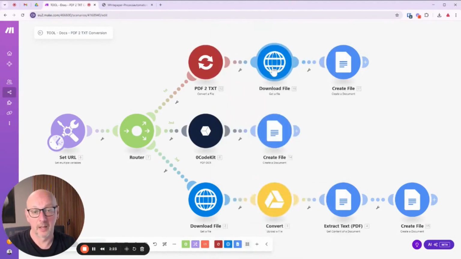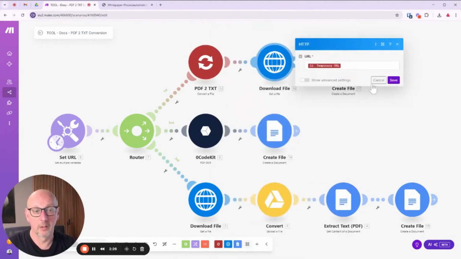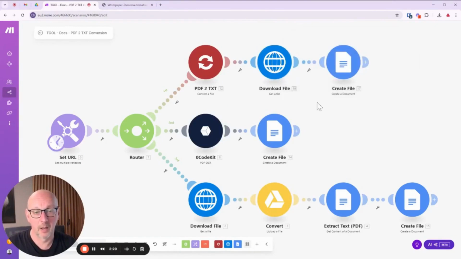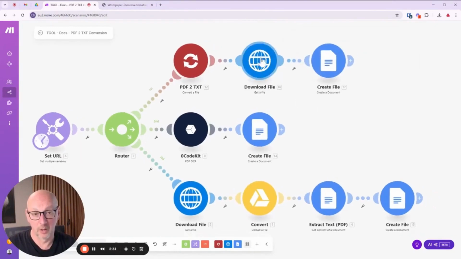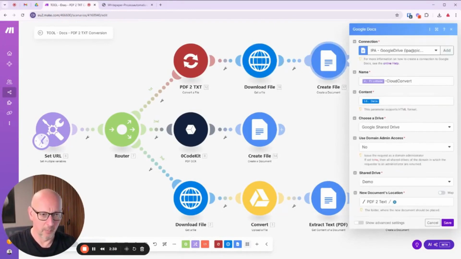Once that's done, I get a temporary URL as a response, and then I retrieve it using the download file or get a file module. That gives me the data, meaning the text that I have extracted. Then I can simply write that into a Google document and save it in this PDF to text directory so that we can later see what the result is.